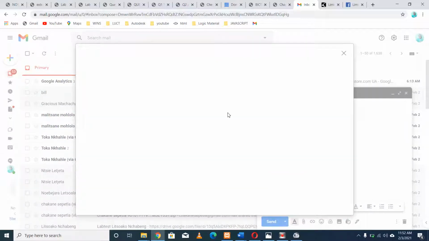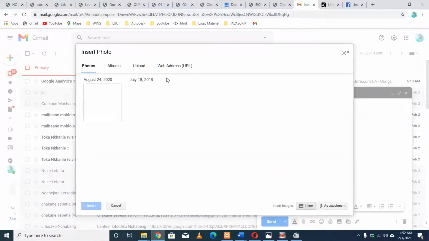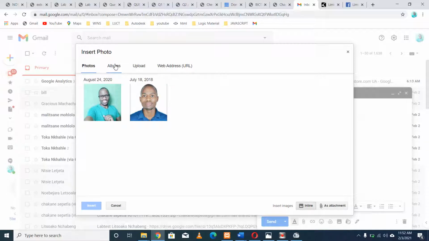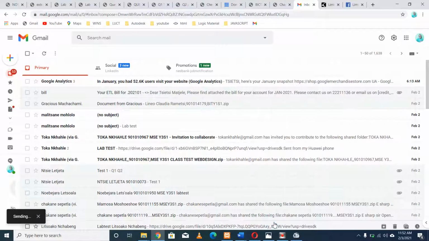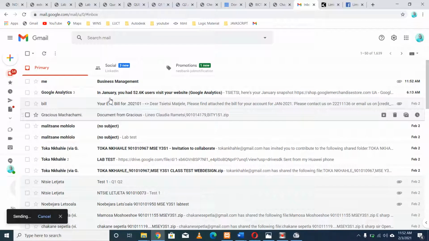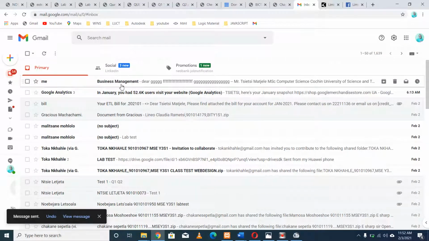When you send that mail, let's come here and see if we can get a photo. Suppose we get this photo. Let's take it as an attachment. Then we insert it. So this photo will be attached to this mail. We send this mail, and when you look at this, you can see we have received that mail.